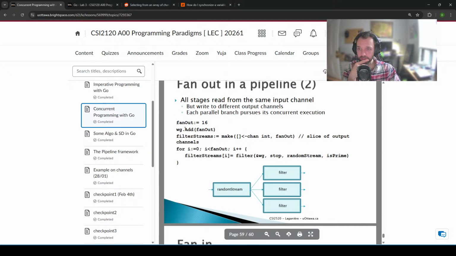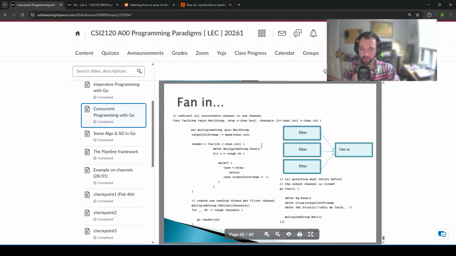Right, so fan out 16, add to the number, filter streams. Make a channel array with fan out. This slice of outputs basically says, for each element, fan out number of times, add to our filter streams slice, and at each index, have the return of the filter function here, which is going to return a channel. So fan in: redirect all concurrent channels to one channel.